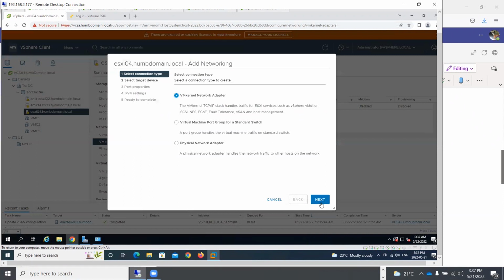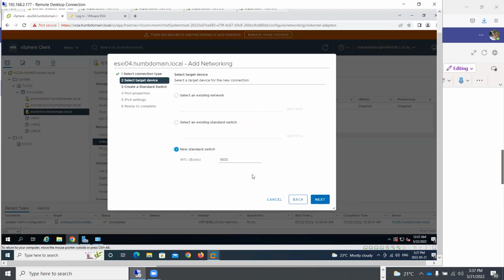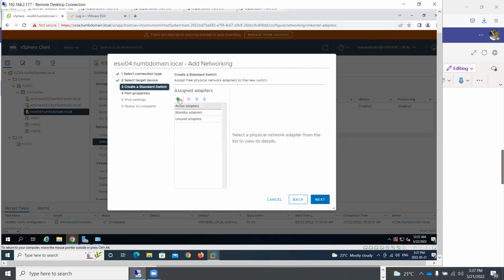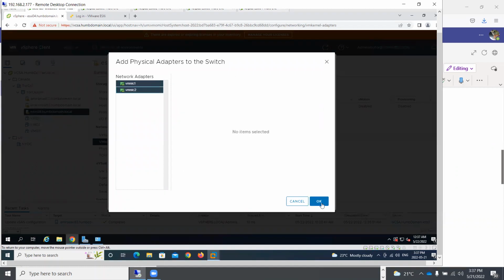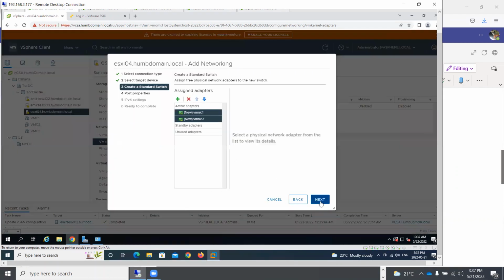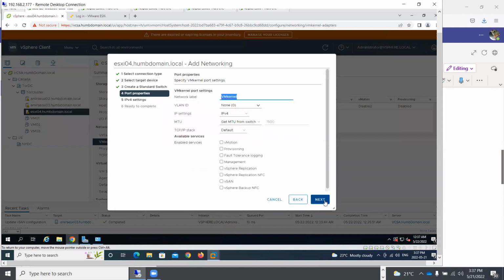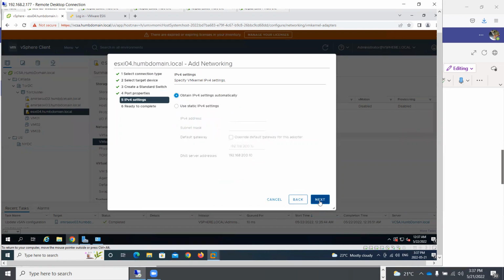So I'm just going to click add networking here, and VMware Adapter, next. New standard switch, next. Well, I added 2 extra network cards just to follow the vendor best practice. And then the vSAN here. Next. And IP4 setting. So now the IP would be 13, 11, 12, 13.